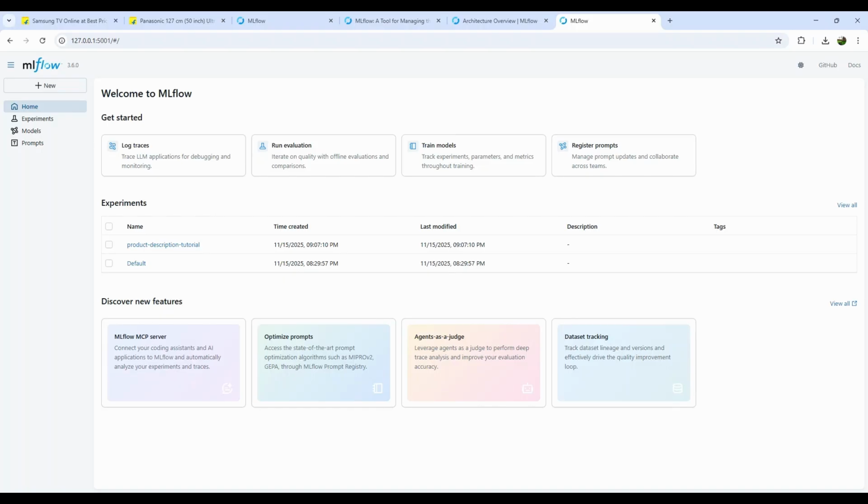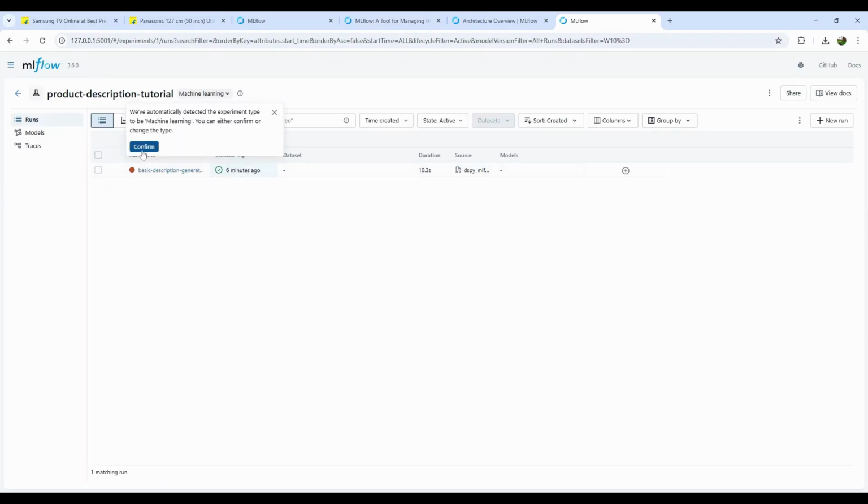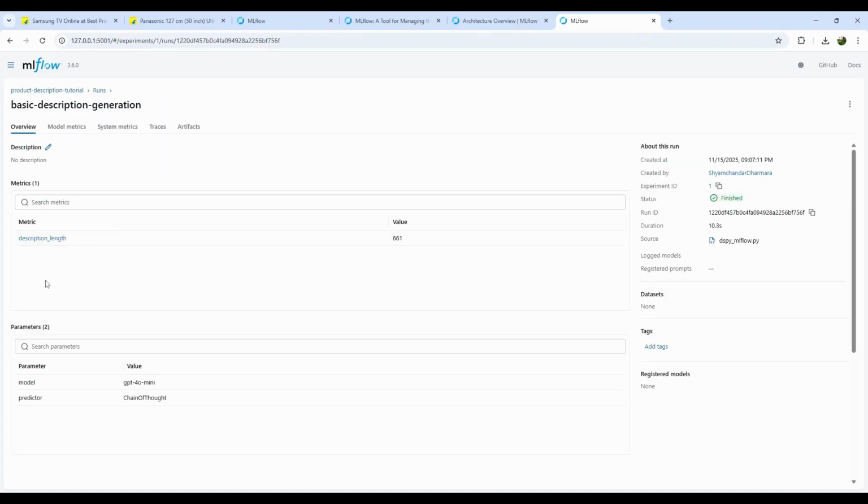Yes, this is our MLflow UI where we can see our product description tutorial. Let me click on this and see. We can close this one. And see, we have our basic description generator, the name which we gave in our code. Let me click on this first and see what parameters we are getting. It says model GPT-4 mini, predictor chain of thought, and some logs like created at, by whom, experiment, and the file name and all.